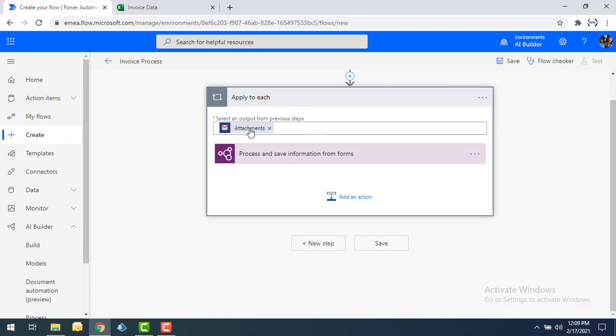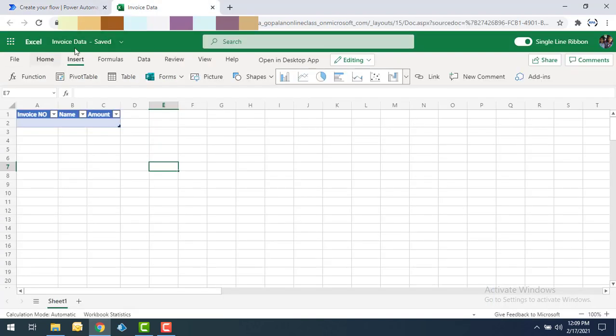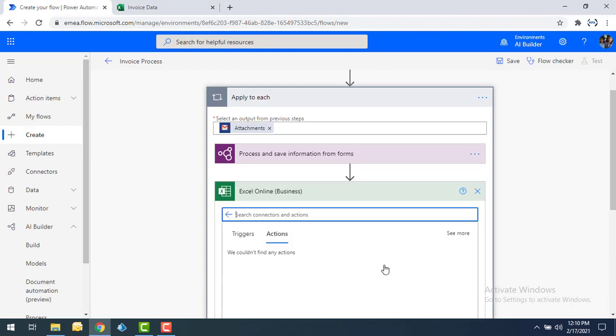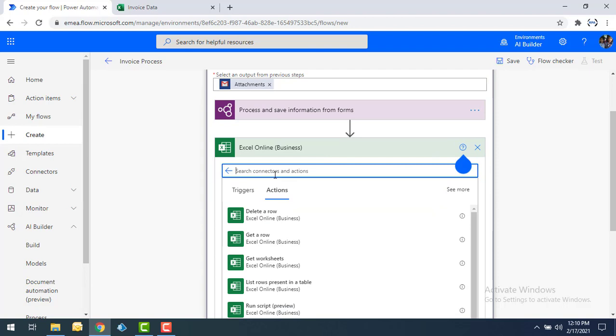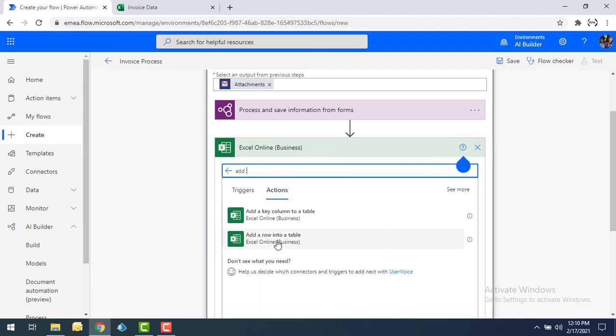Now, once the mail has been received and it has invoices, what is the action that I need to do? You can see I have an Excel with the invoice data. In my Excel, I have invoice number, name, and amount. I want to enter the data inside it when a new mail arrives. That is the action I need to do, so I'm going to select Excel Online over here, and select add a row into the table.